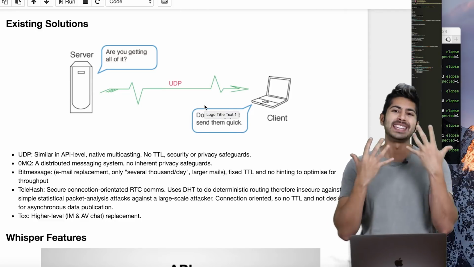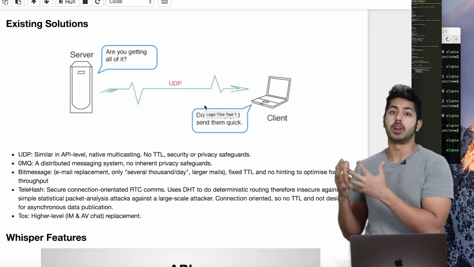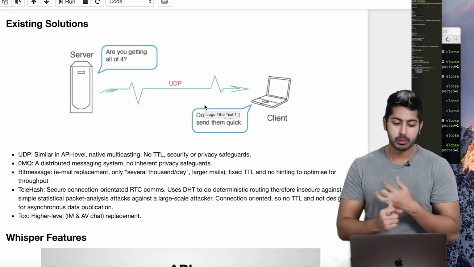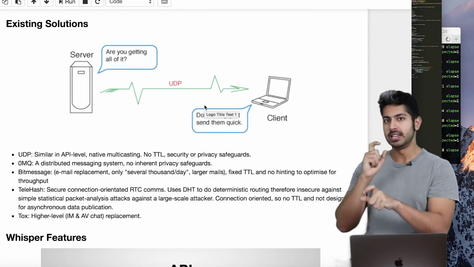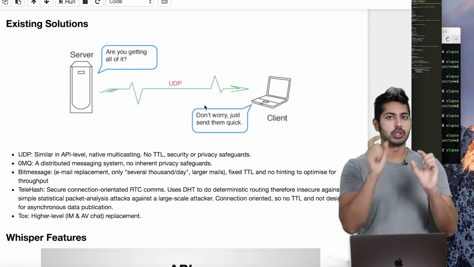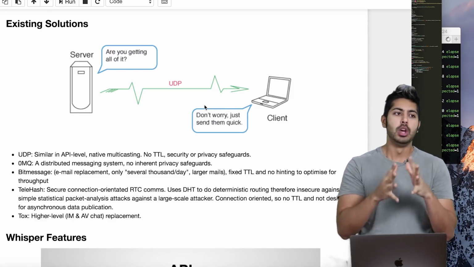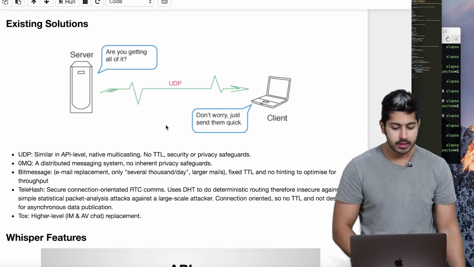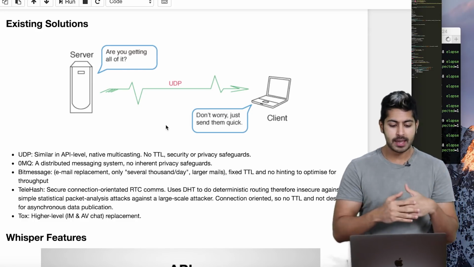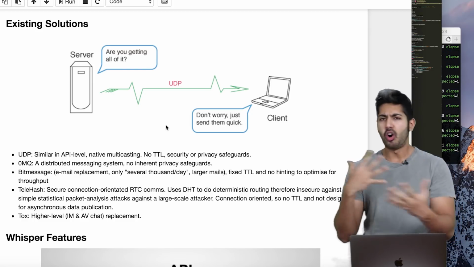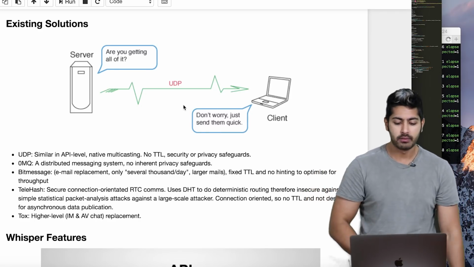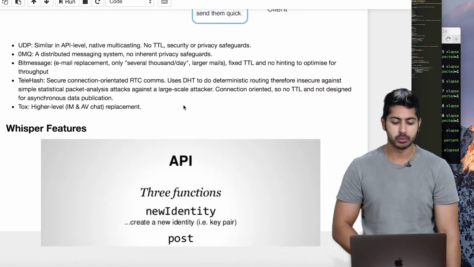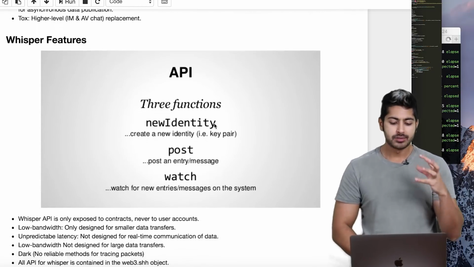So there have been a lot of existing solutions that Whisper has built on. For example, UDP, which is similar at an API level. They kind of took bits and pieces of these ideas from similar protocols and just used the best of them, which is generally how good research should happen. They've got BitMessage was another example, Telehash, Talks. They all had their pros and cons, but they kind of tried to synthesize the best ideas from all of them, similar to how IPFS was created. But it has some really great features.